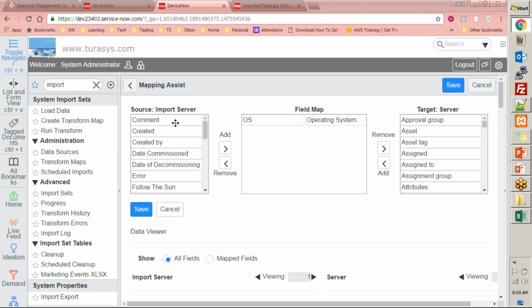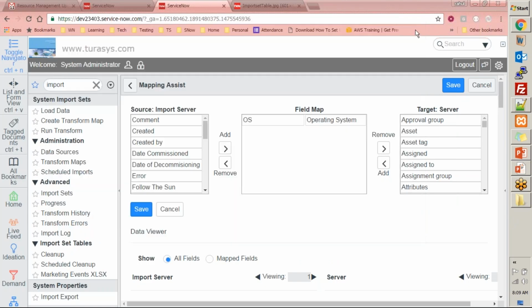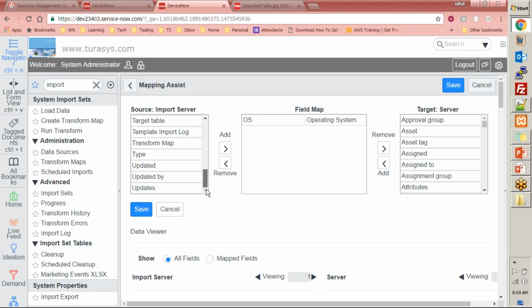See, on the left side I have the import server table, which is my staging table in this case. This table has become the source table for us because it contains all the data that we imported into it from the Excel file. We don't need the Excel file now. The Excel file is gone because all the data that we had in it is now in the import server table. So this becomes our source table. From the source table, I brought this OS column here, and from the target table, the operating system column was brought, and these two are mapped. One-to-one mapping is there.